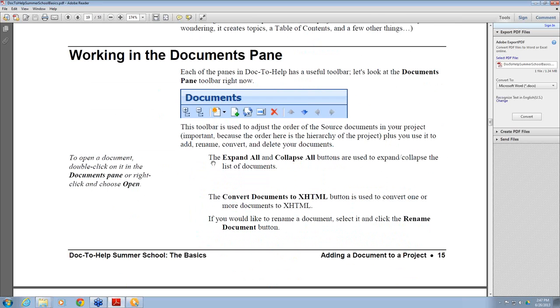So just taking a look at working in the Documents pane here at the bottom of page 15. Each of the panes in DocToHelp has a useful toolbar. Let's take a look at the Documents pane toolbar right now. This toolbar is used to adjust the order of the source documents in your project, and that's important because the order here is the hierarchy of the project. Plus you use it to add, rename, convert, and delete your documents.